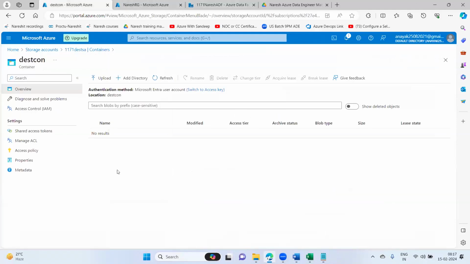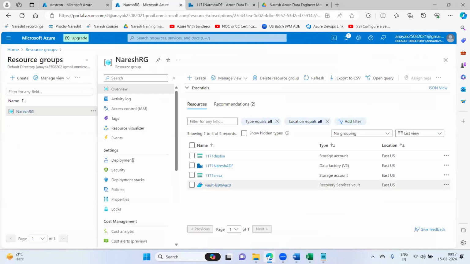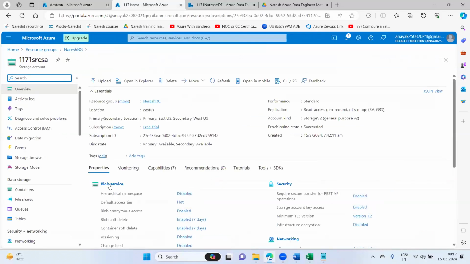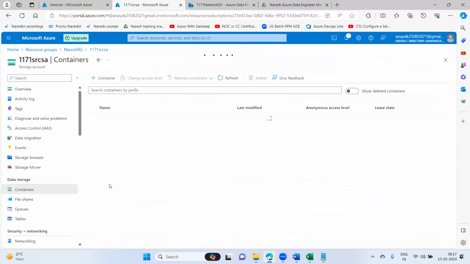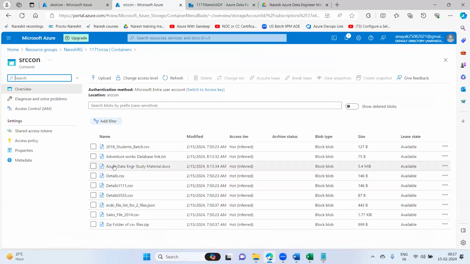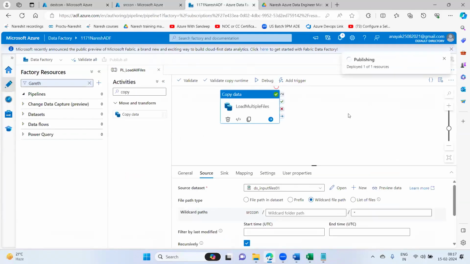I'm not sure about this file because it is of big size. I think I have uploaded the complete study material only. Let us try and see if it shows any error. Okay, let us see. Done. I'll do the debug now.